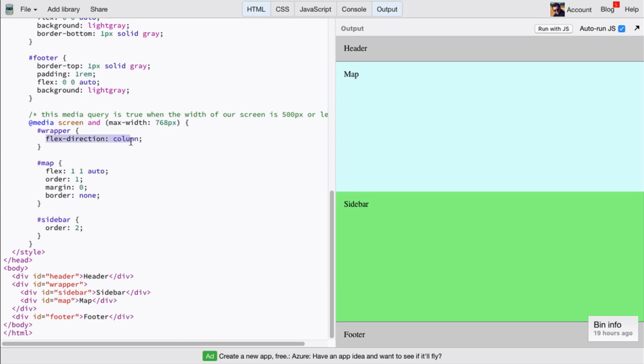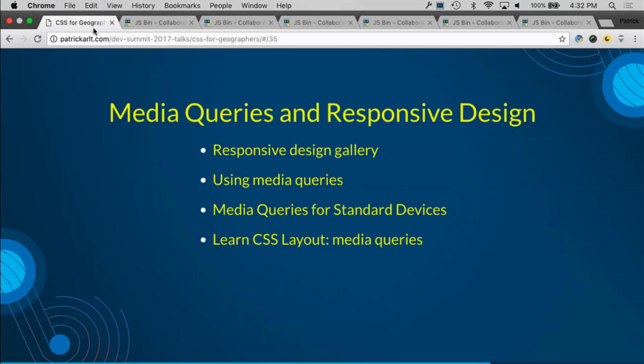So the wrapper that we have is going to flow down. Instead of flowing side to side, the wrapper flows up and down. The map and the sidebar no longer scale differently than each other. They scale the same. And the map also has a different order. Even though the map element comes second, we can say put the map element first and then put the sidebar second. And that kind of finishes out a little bit of responsive design for this demo.